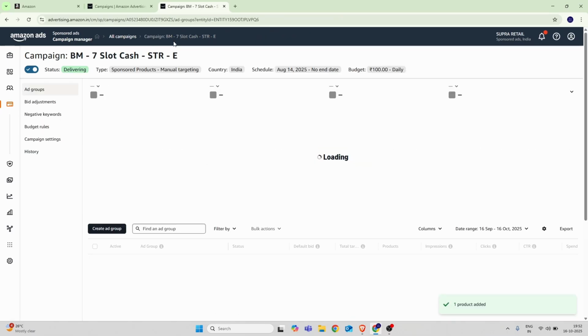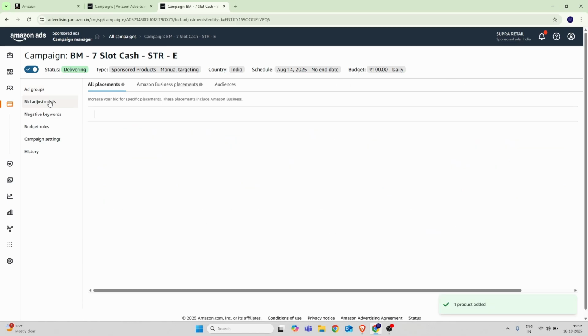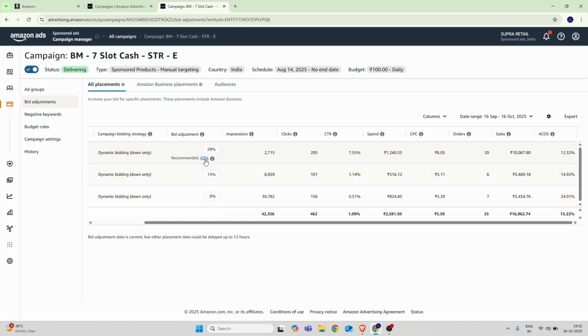First of all, we click on this campaign, and then from here we will go to this bid adjustment. From here we will get all the placement types. Like there are three types of placement: top of search, rest of search, product page. I will tell you about all of the three in detail, and also tell you how we do the bid adjustment. So what placement actually is.